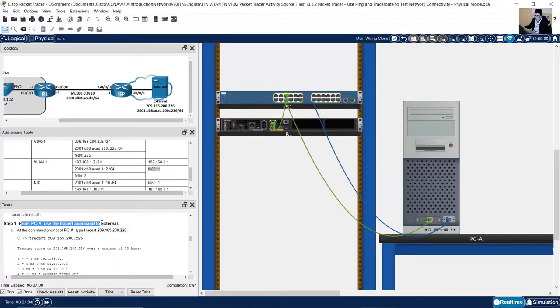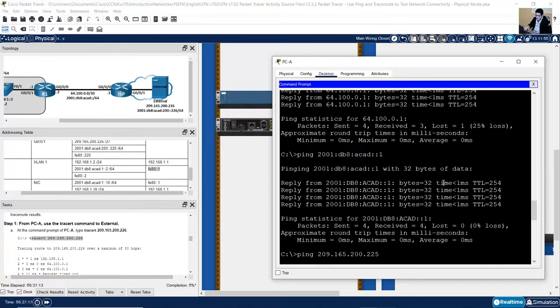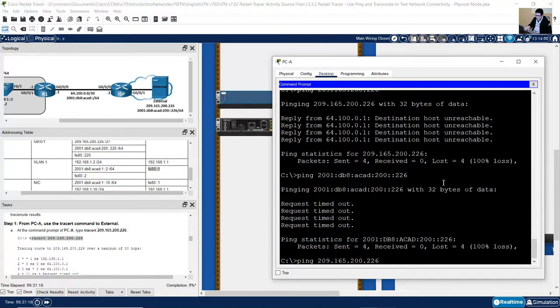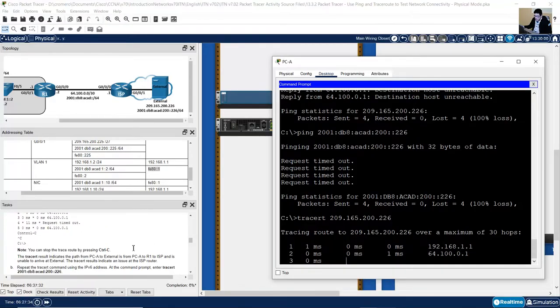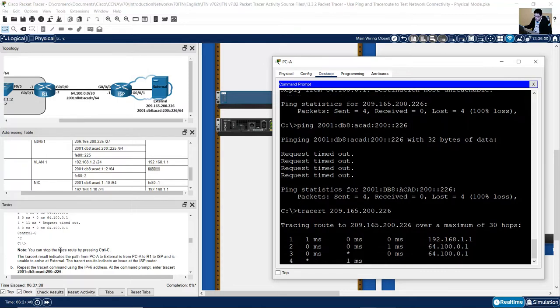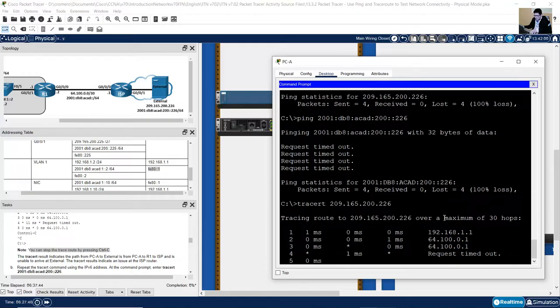From PCA, use tracert command to external server. Okay, from PCA, command prompt, tracert to external server. Okay, close terminal, open command prompt, and use tracert. In this case, for tracert, okay, and use tracert to external server IPv4 address. You can stop the trace by pressing Ctrl C. Okay, Ctrl C.